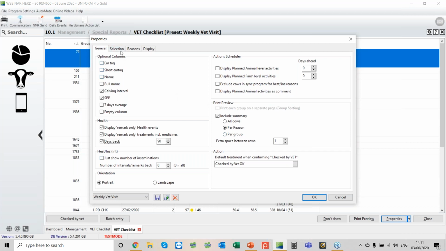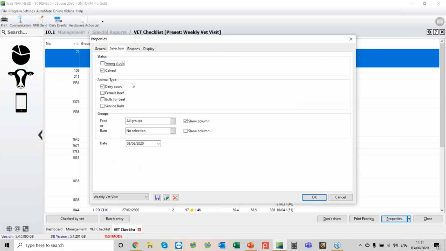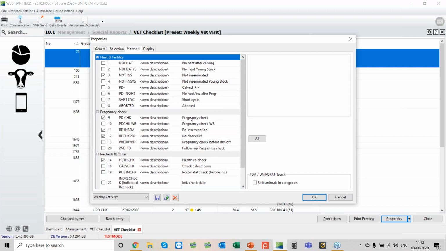Then what we need to do is go across to selection. And here we can say, do you want to include the young stock and the calved cows? In this farm, I'm just saying calved cows. I would actually create a separate vet visit for the young stock. But if you want to merge the two, then of course you can do that. I can filter it down by groups as well, but generally I'm just pulling the cow calendar, so I select all groups. Okay, then we go across to reasons.